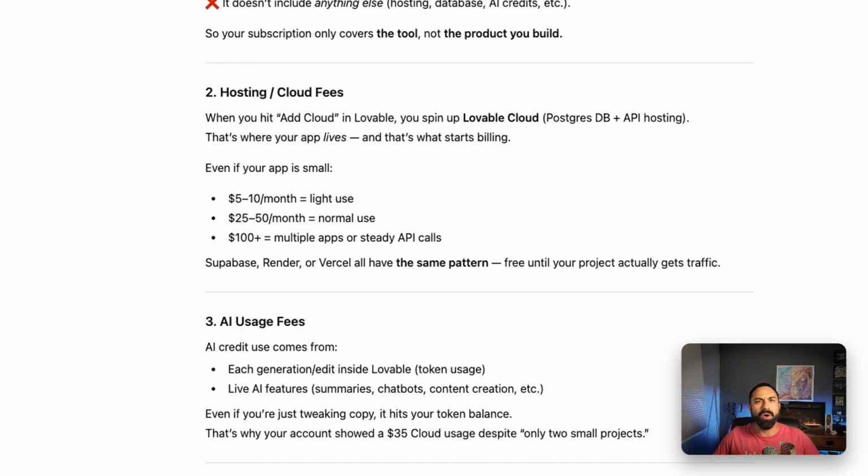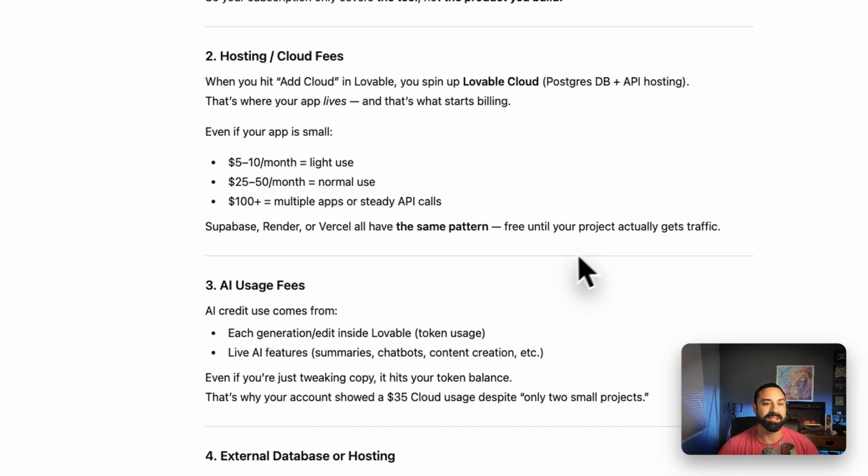And I hope I'm wrong on this. Put it in the comments. If I'm wrong, tell me I'm wrong. But I just saw I paid $35 for something that's not even live, just for me testing it out back and forth. So that's kind of blowing my mind. I don't really understand that whole thing. It says Supabase, Render, or Vercel, they all have the same pattern. Free until your project actually gets traffic.